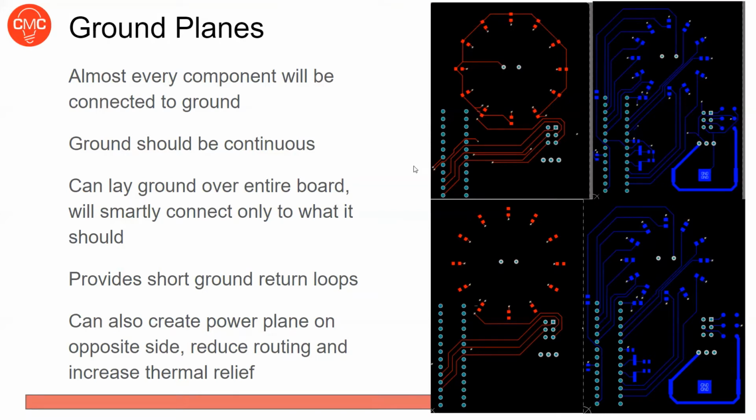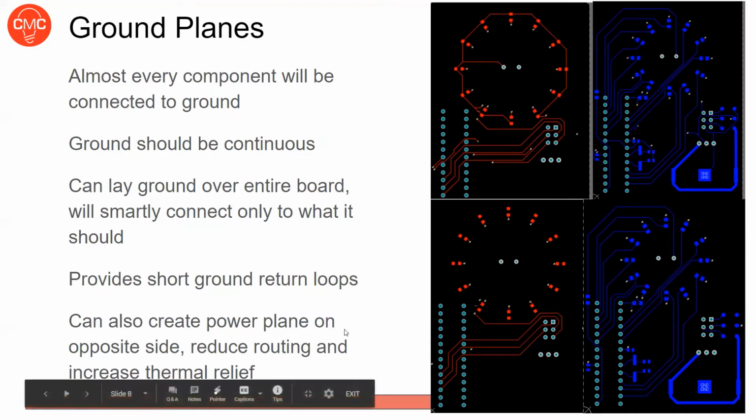For more information about this, you can check out Jeremy's guest lecture. It's on the website. He talks about this quite a bit and shows some physical examples of these ground return loops, which are very important for good design. So placing a ground plane over your entire design will just make things easier for you, and it will make your design actually better. It reduces your complexity and makes your board better. Double win. Do it.